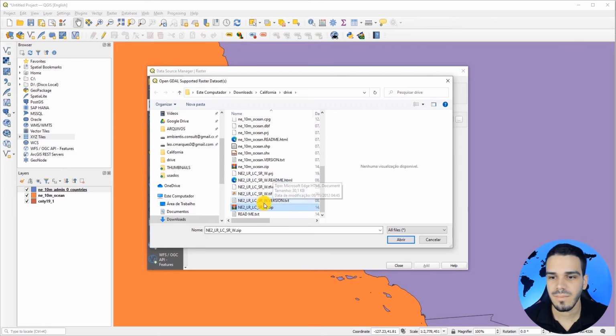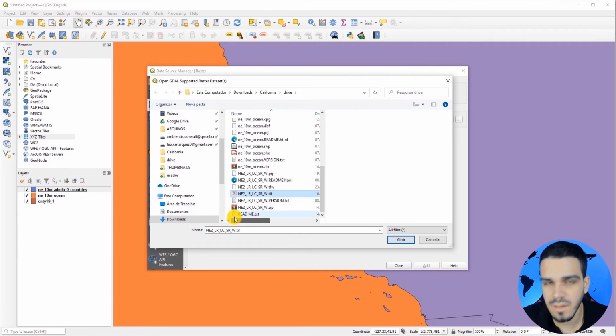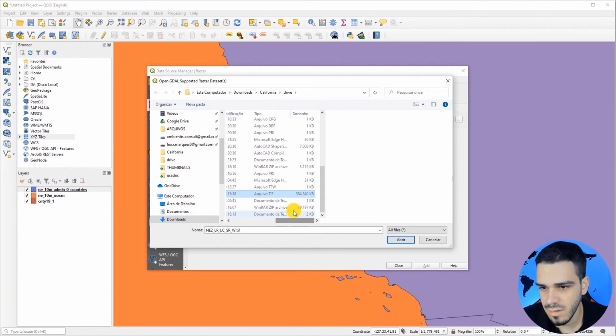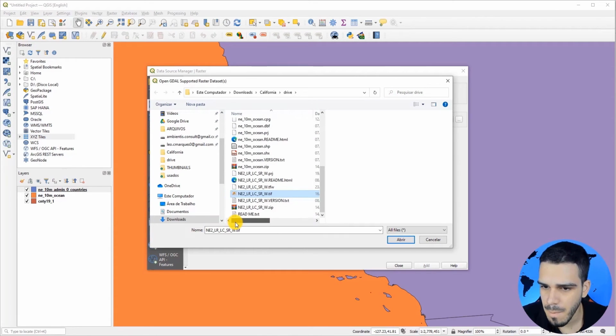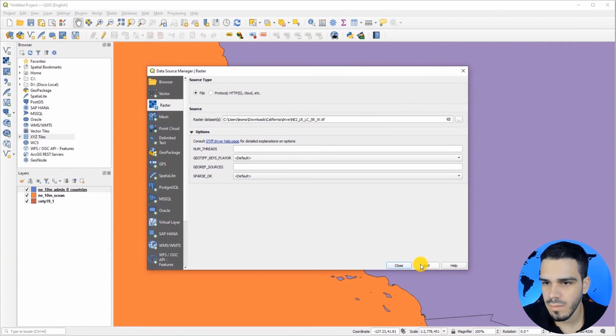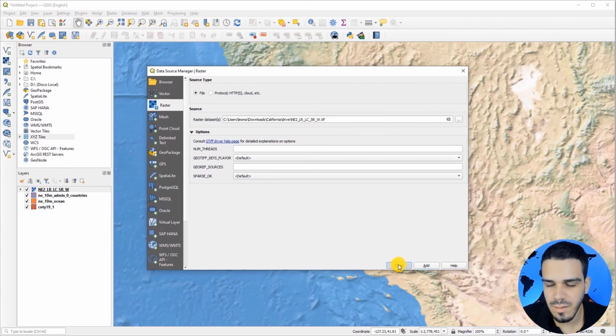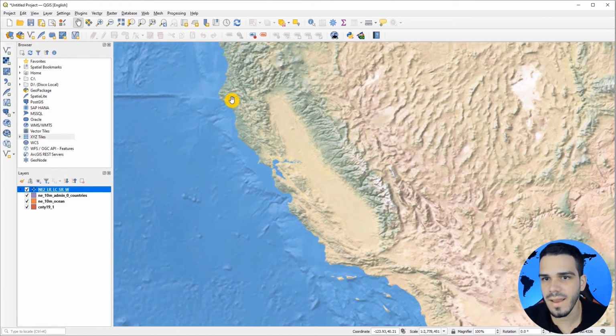And for raster, we gotta select the TIFF file, TIF. Just select this one. It's the biggest file. It has more than 300 megabytes. Add, and you will see this layer right here.